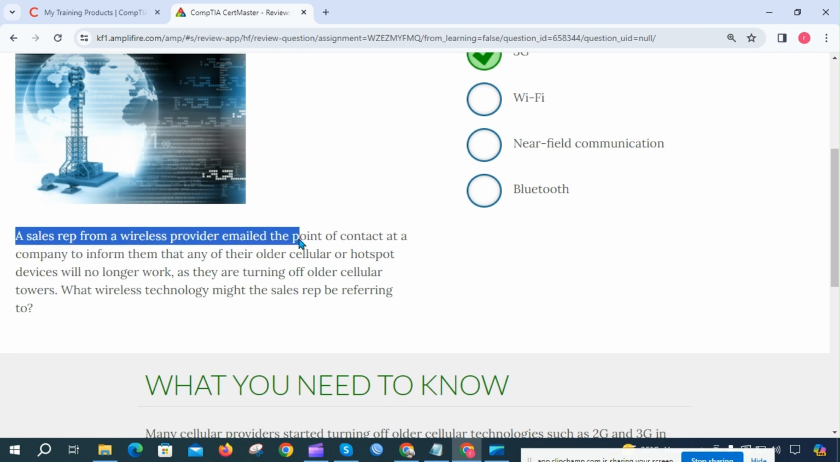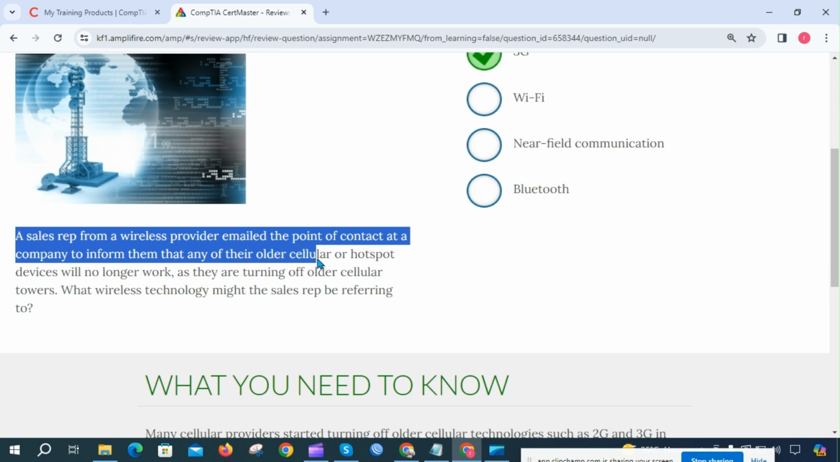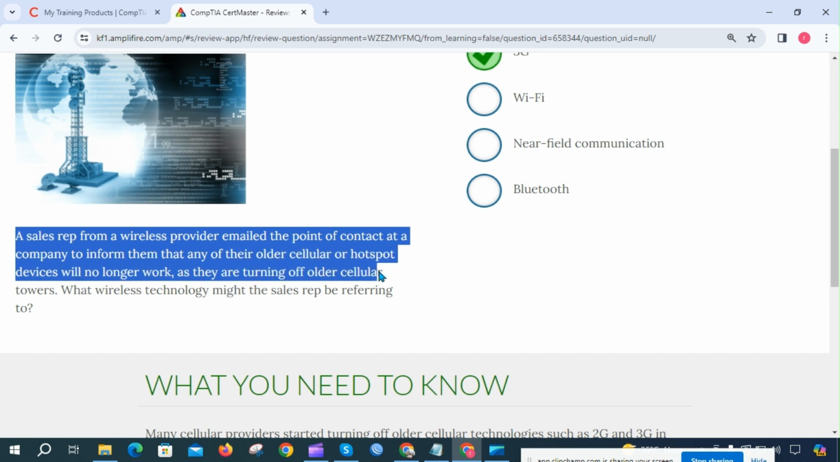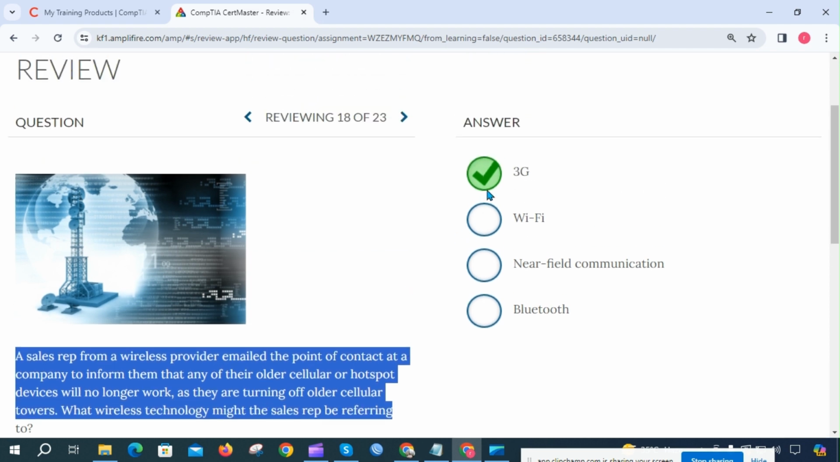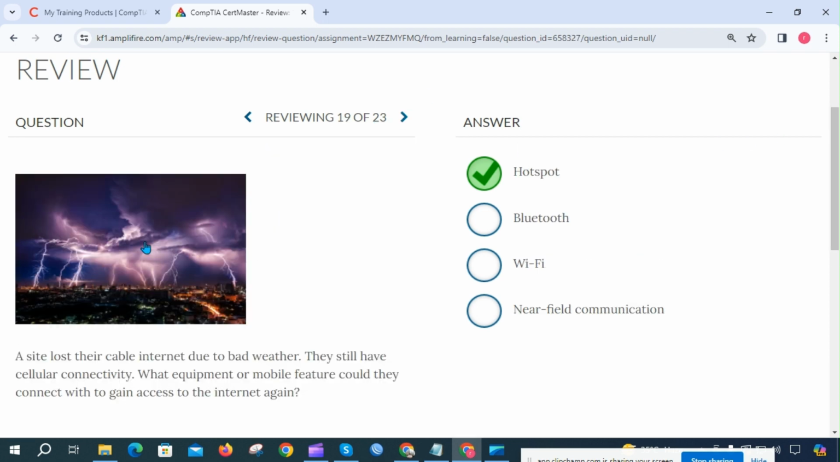A small company was denied cyber insurance because they only use passwords to authenticate. What could the company enable to allow their cyber insurance to get approved? Correct answer. Next one.